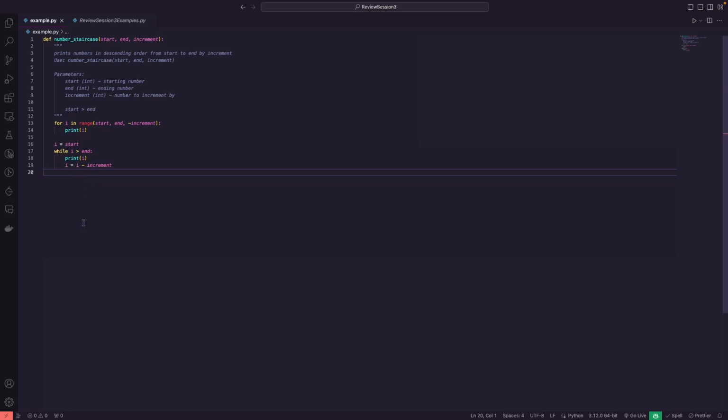So now we have 2 solutions to this problem, one of them using a for loop and one of them using a while loop. So the for loop initializes an I variable and then makes a range from start to end using a negative increment because we're going down, and then it prints out the value.